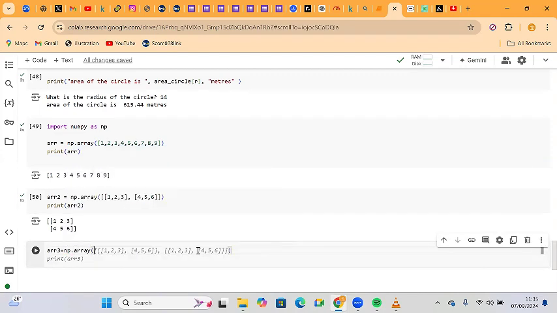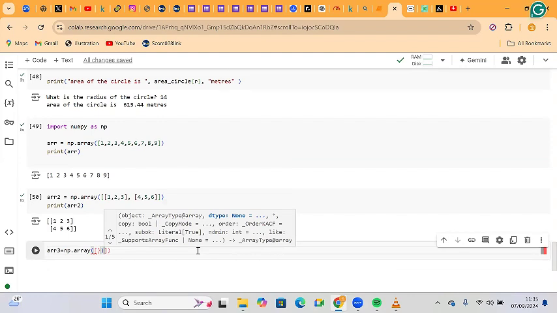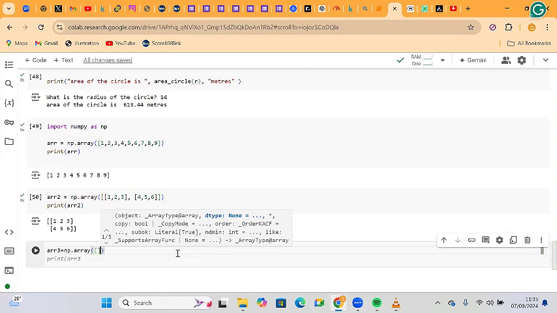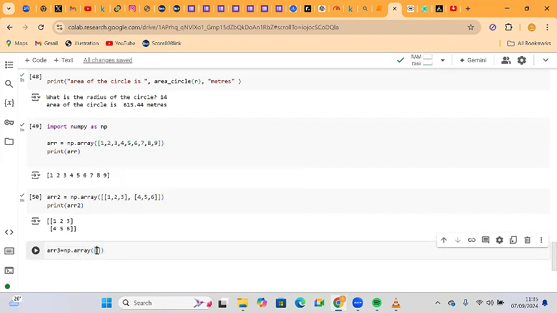Great. I like that. So I have a question. Yeah, please ask your question. The first one is, is this the only step required to import NumPy? Yes, that's the only step to import NumPy.